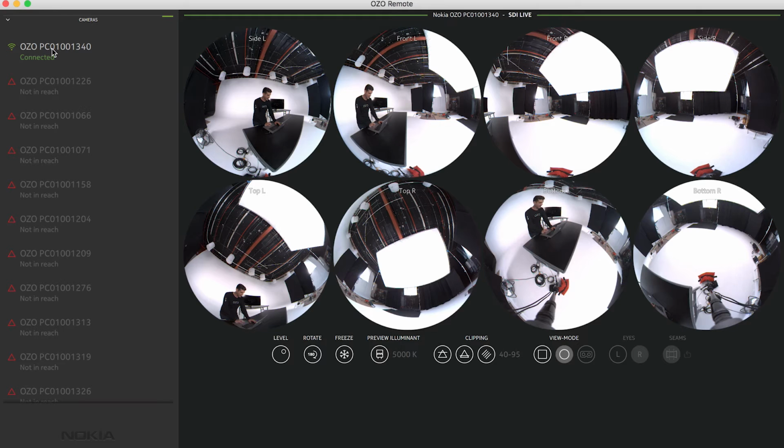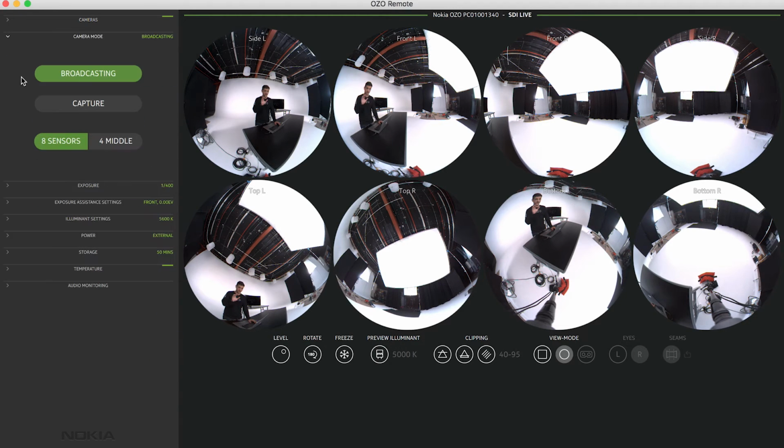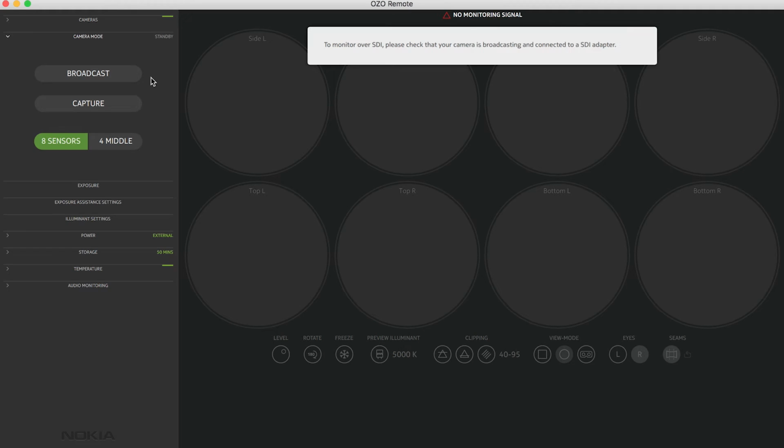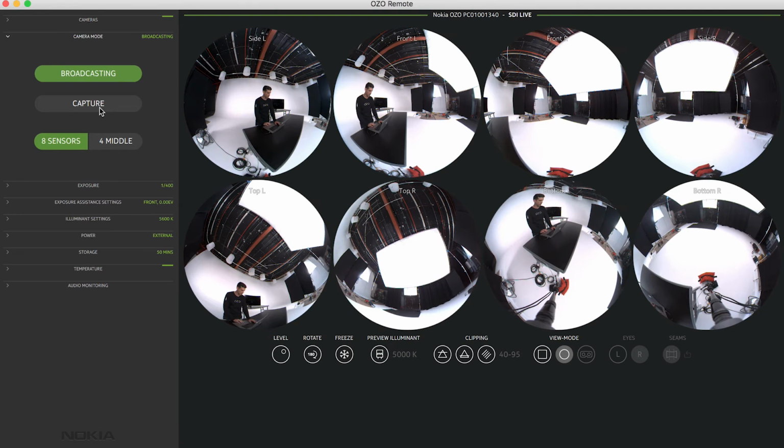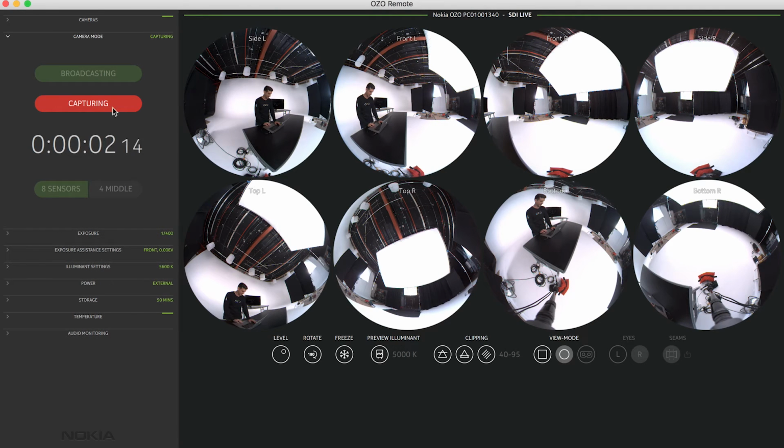And now you'll take a look at the UI you have here. You have the ability to stop and start your broadcasting of the camera. So if there's any time that you don't see anything, but you're all hooked up correctly, just make sure you've got that broadcast button clicked. You also have the ability to roll right from remote. And of course, stop.